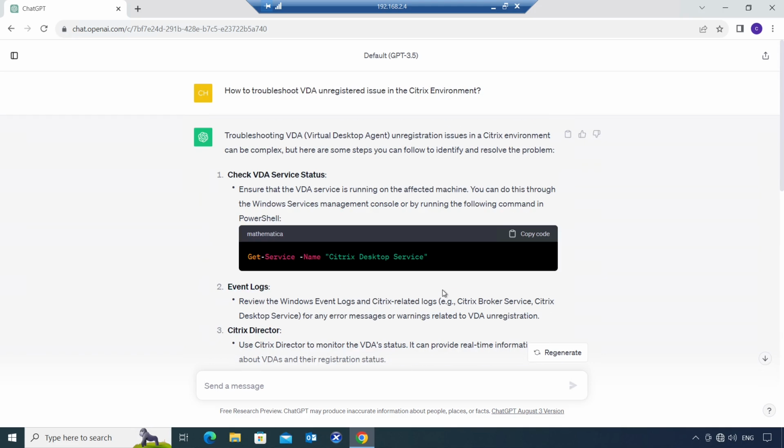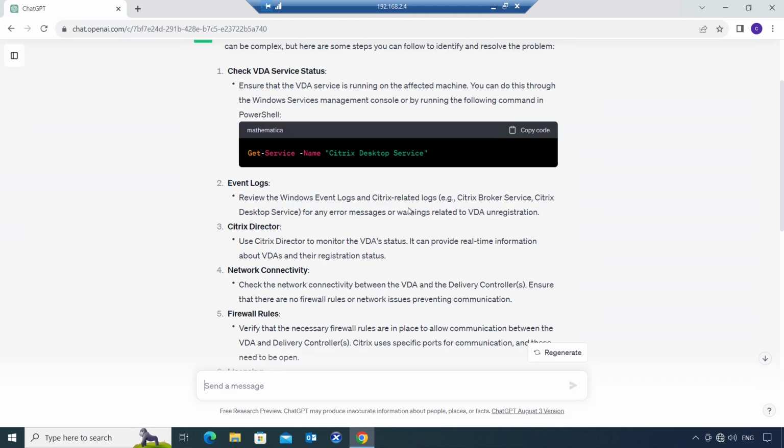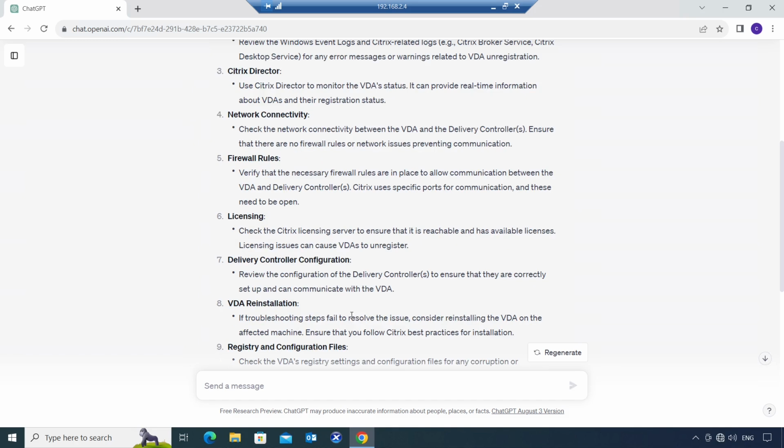Okay, so this is a very good prompt on how to troubleshoot VDA unregistered issues in the Citrix environment. At any point in time, if you want to deep dive, you can just copy and paste it here and hit enter so that you can get more details on each and every topic.